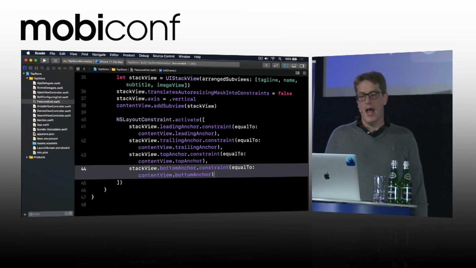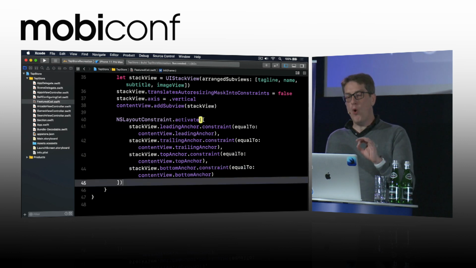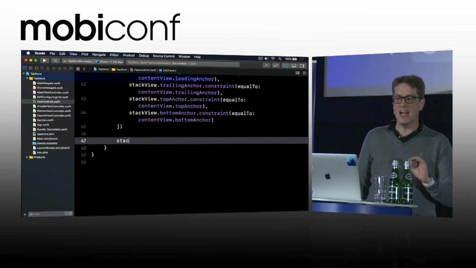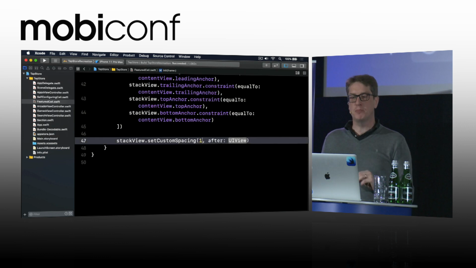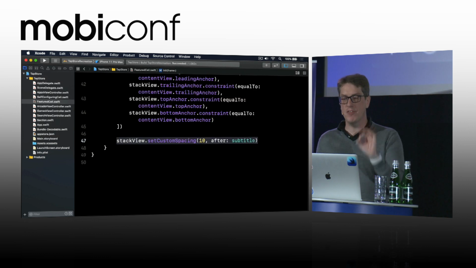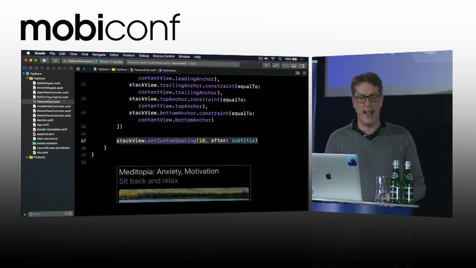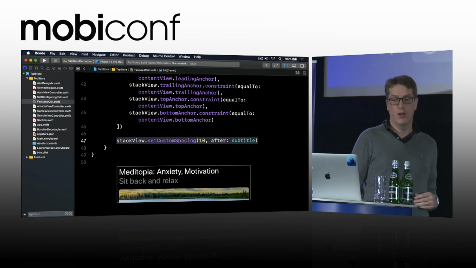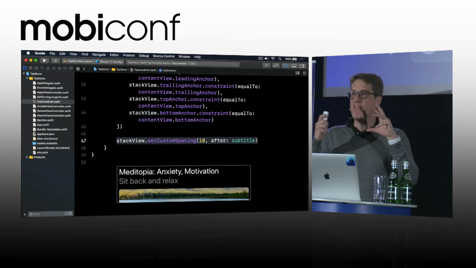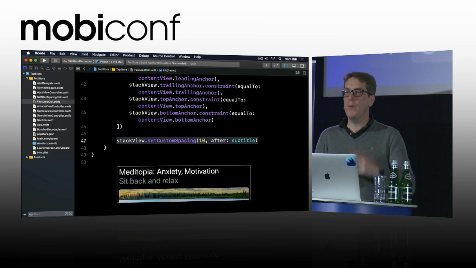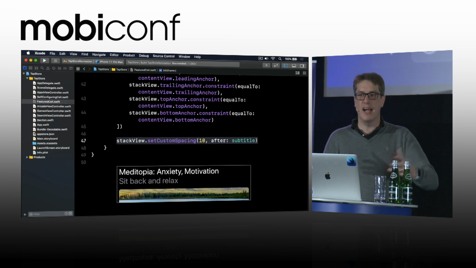Boom. And then, just a small little tweak, I'm going to say to our stack view, please apply a little bit of custom spacing of 10 points after the subtitle, because that's more or less, literally looking at it, how the Apple one looks. So that is our featured cell, a cell we can show things in with a picture and title and so forth.